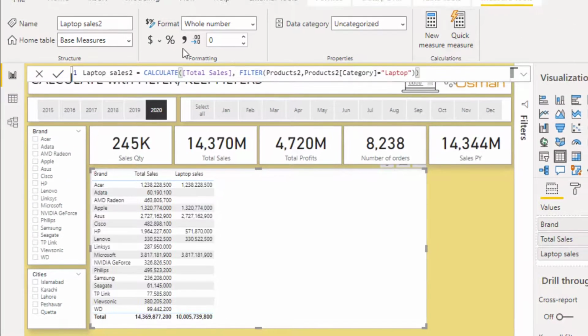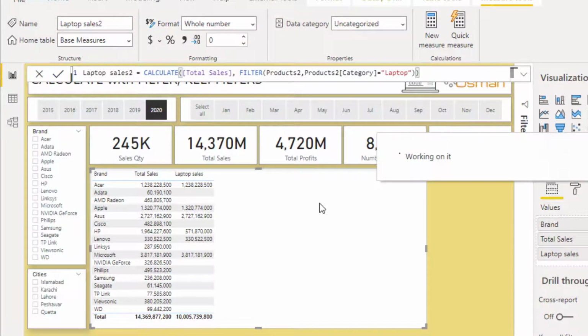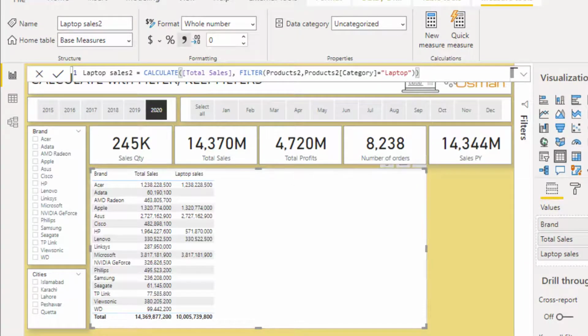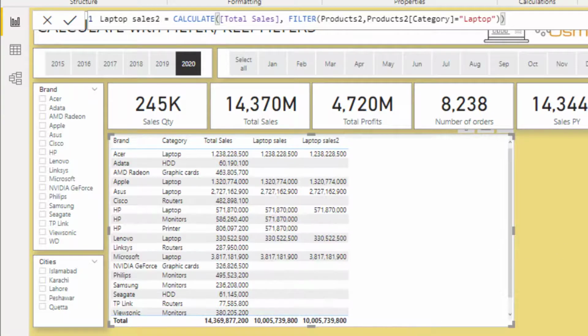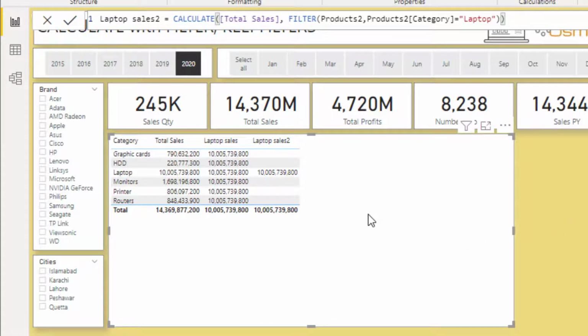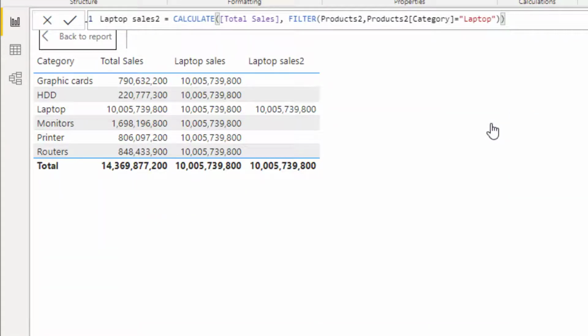I'm going to use some formatting here, and let's put the measure in the visual. Now you can see that the visual is correctly working at the brand level. Now let's put the categories back in the visual and remove the brands. Now you see that in this case, the measure is correctly calculating the values of laptops.